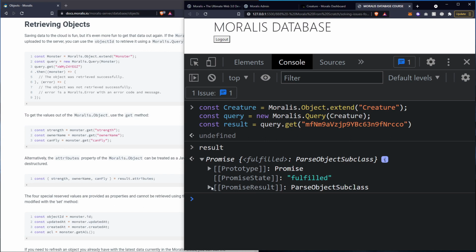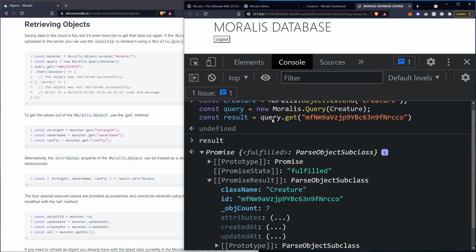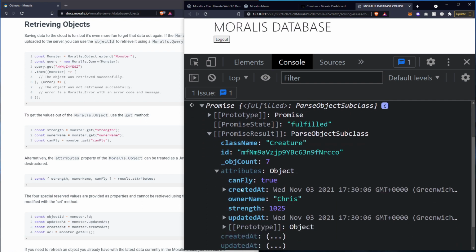And we've got a promise result. We haven't awaited it, so this is why it hasn't resolved immediately. But let me just go into the attributes here. And here we can see that object ID was for owner name Chris, strength 1025, can fly true.